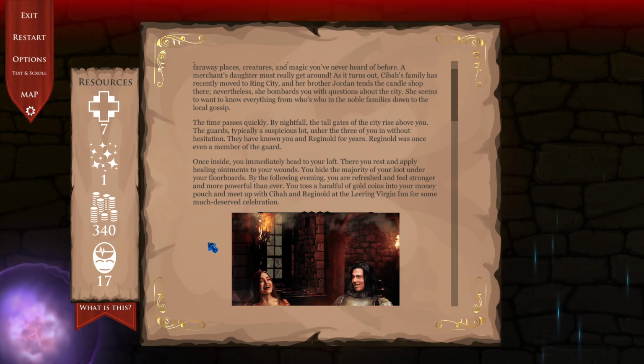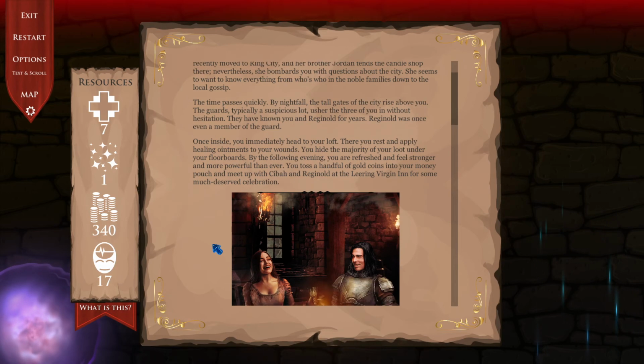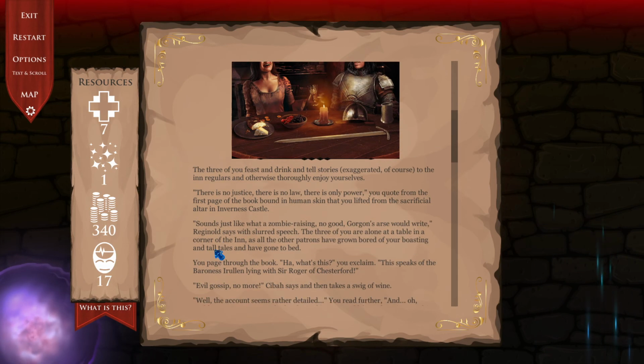Once inside, you immediately head to your loft. There you rest and apply healing ointments to your wounds. You hide the majority of your loot under your floorboards. By the following evening, you are refreshed and feel stronger and more powerful than ever. You toss a handful of gold coins into your money pouch and meet up with Sibia and Reginald at the Leering Virgin Inn for some much deserved celebrations.